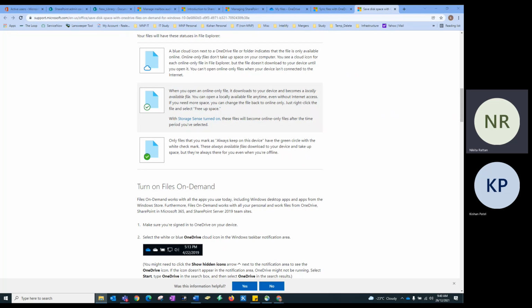Unless we are connected to the internet, unless our OneDrive, our cloud, is working, we will not be able to work with the files which have the cloud icons, because they are only available in the cloud environment and not in our desktop locally. So we need to make sure that we have internet connectivity. Once we have internet connectivity, we can open this file. Once we open this file, only then will we be able to work on it. Yeah, I got it now.